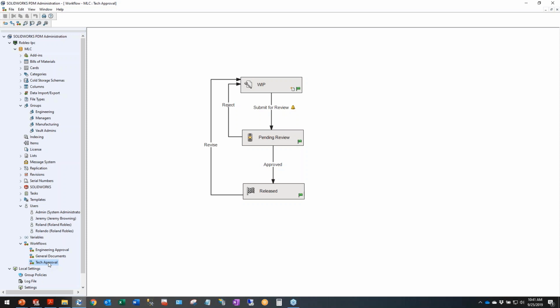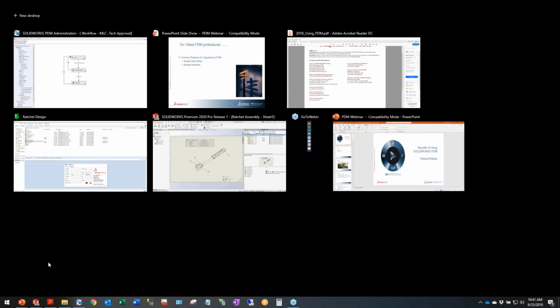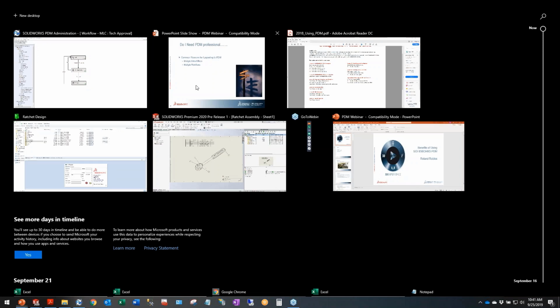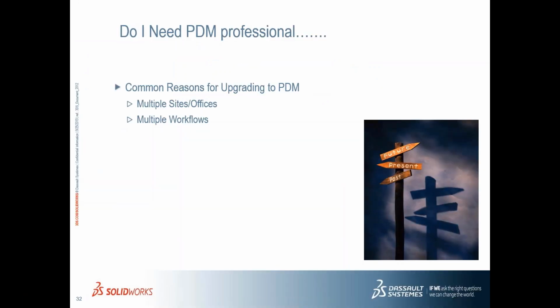And in one of my other vaults, I actually have a process for approving CNC programs for my CNC machines. So when you get out of just a single process and you want to track multiple processes, that is a function of PDM Professional.